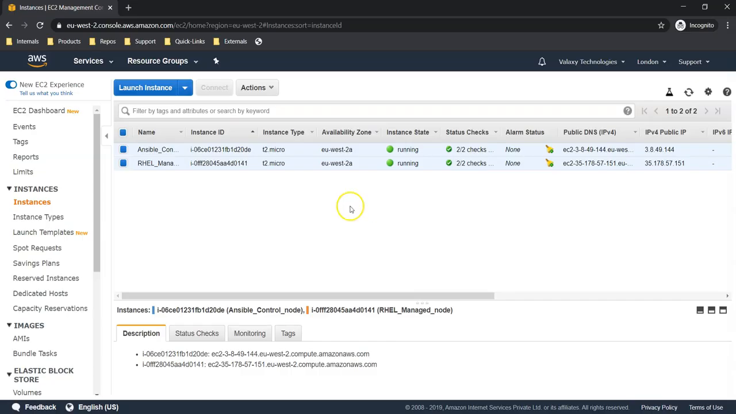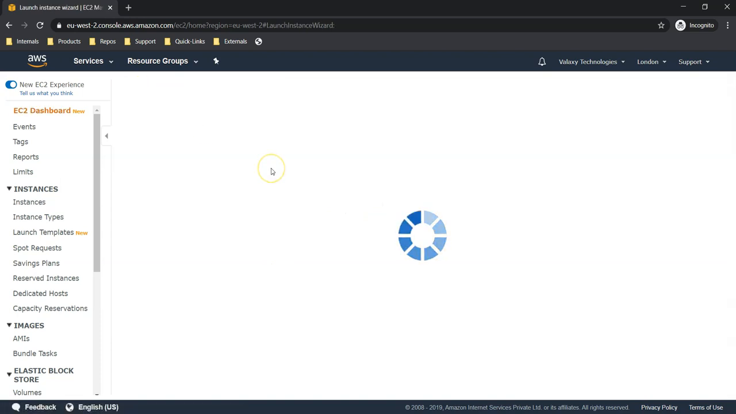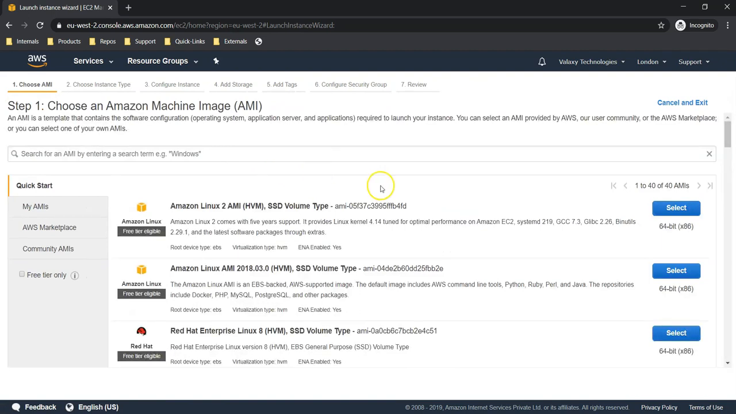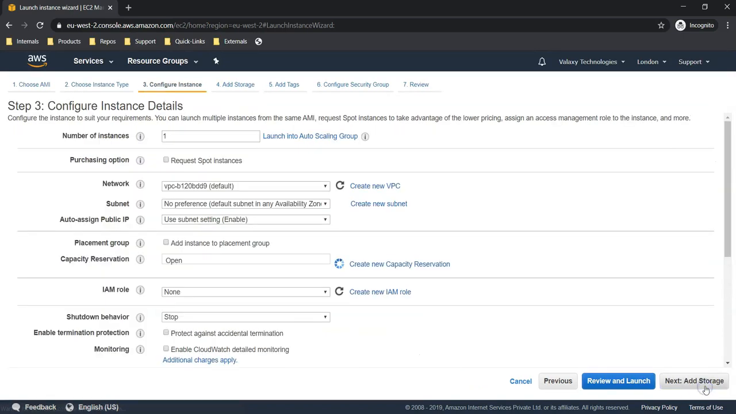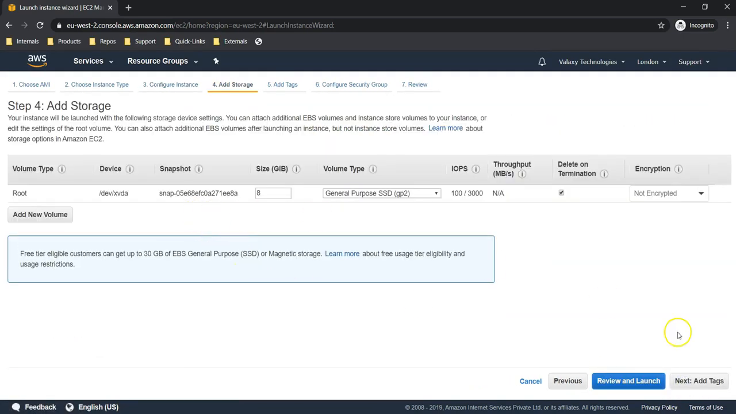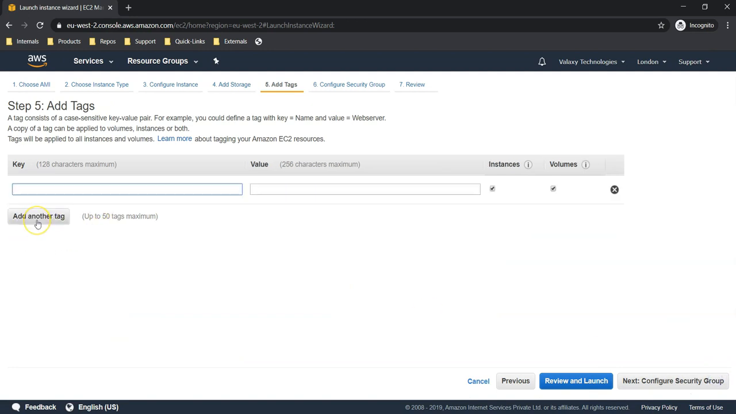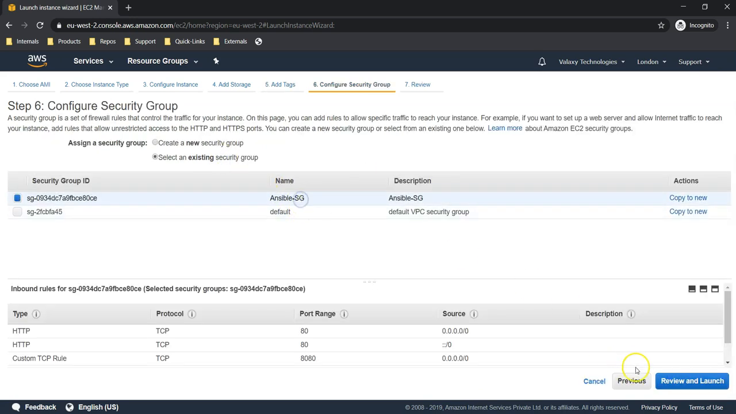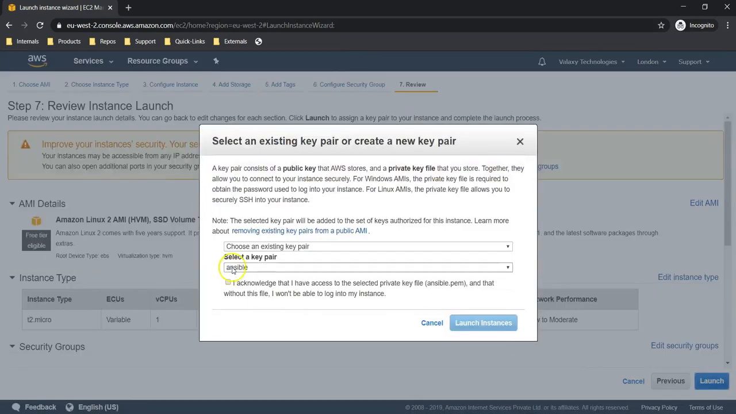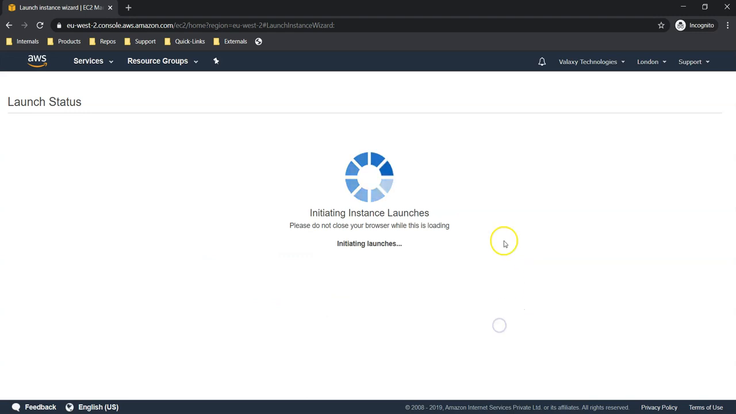I am on my AWS console. I'm going to launch a new instance by selecting launch instance. As I said, I'm going to launch an Amazon instance. I'm selecting this, T2 micro, and for the name I'm going to give it Amazon managed node. Existing security group, that is Ansible SG, and launch it. Same key pair, launch it.